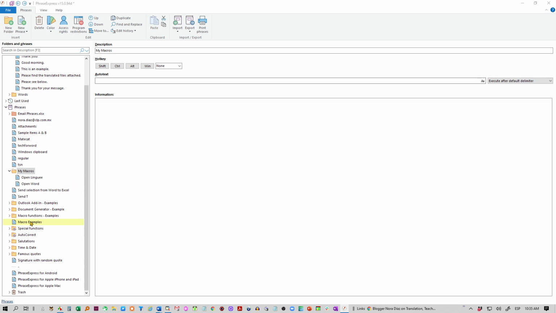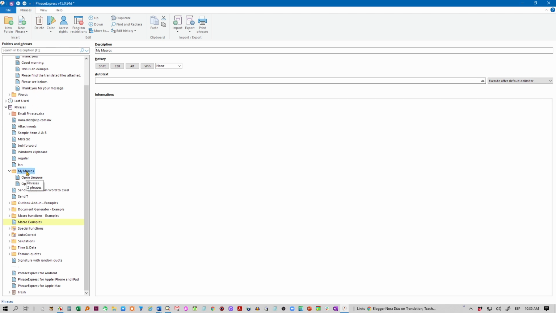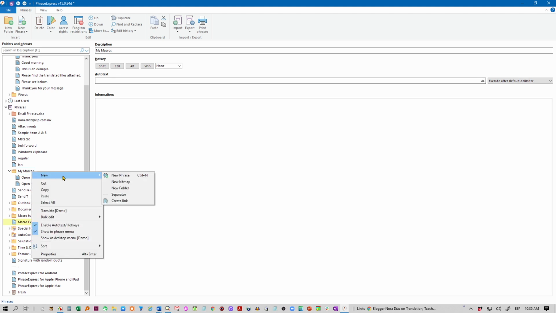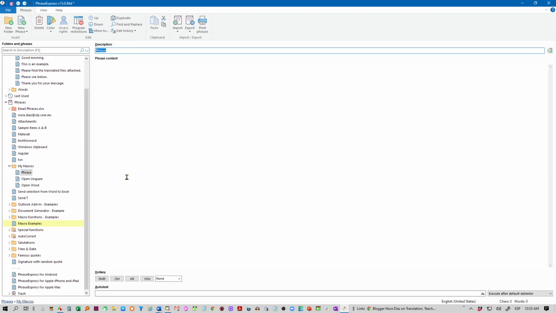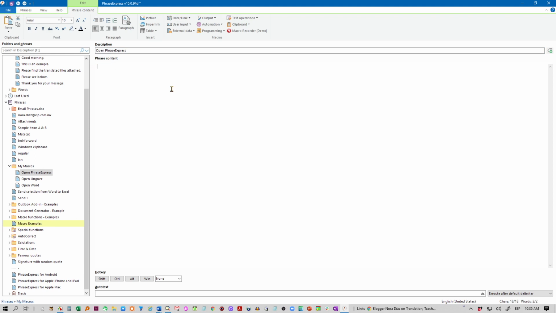So I'm here in PhraseExpress, and I'm just going to go here to where it says My Macros. It's just a folder that I created. I'm going to right click on that and say new phrase. And I'm going to call this one Open PhraseExpress.